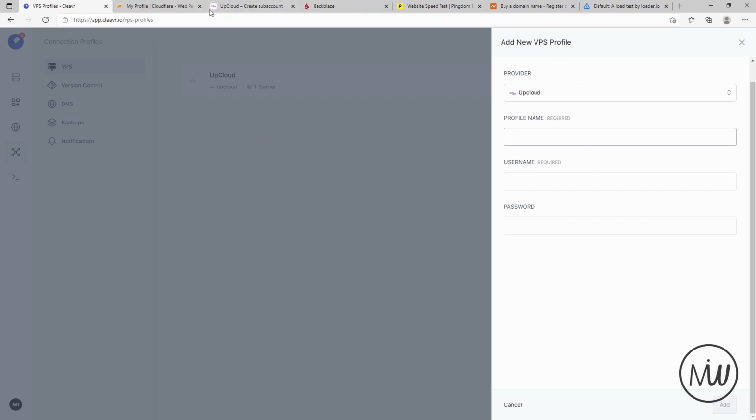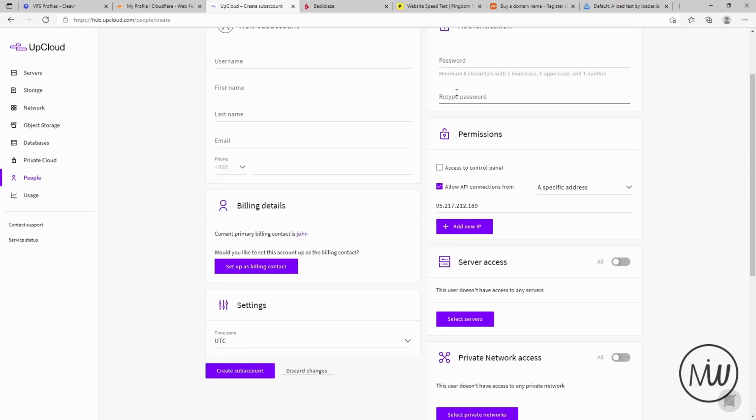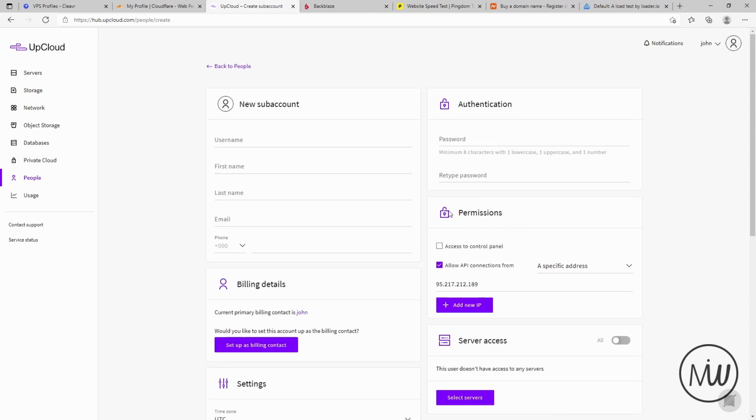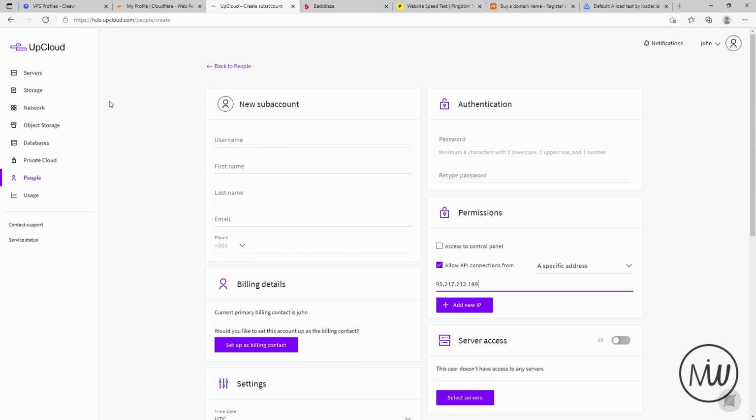For this, you need to have an Upcloud account. I already have an Upcloud account, but you can make one at upcloud.com. This site will also explain what Upcloud actually is. But like I said, it's a server provider, and once you have an account and everything set up, you can go to People and then add a new sub account, fill in the required details, and then under permissions, it's best to add this IP address, which is the IP address of the Cleavr tool, and allow connections from that IP. And then create the sub account if everything is filled in, and just go back to Cleavr.